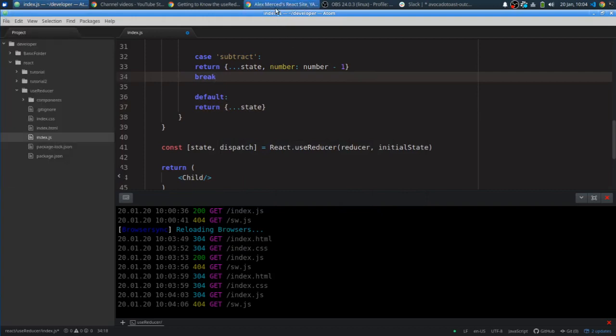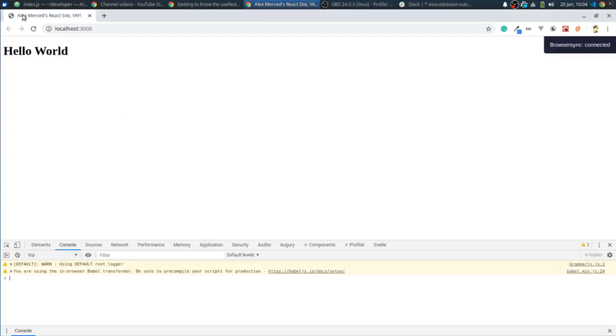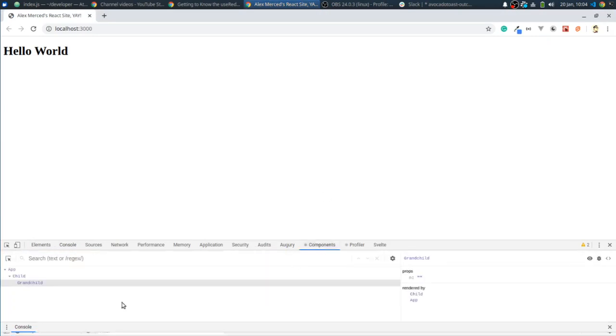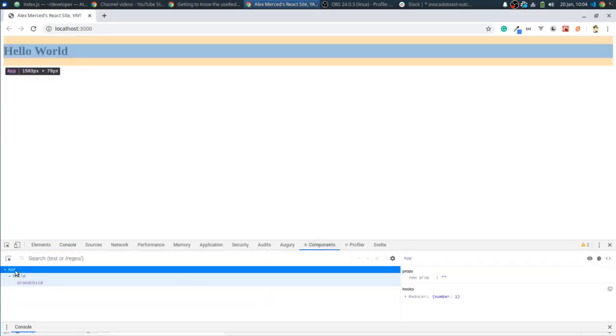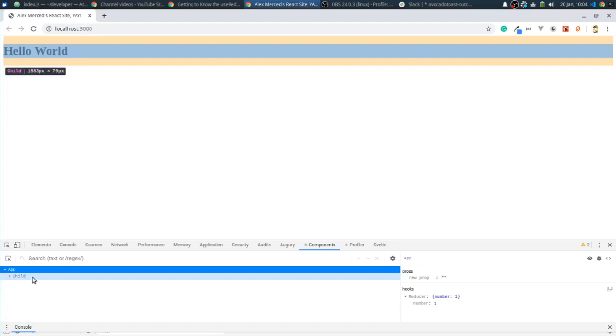Save. And let's let that re-render for a moment. Cool. So right now it still does the same thing, but let's take a look at it in the components thing. So now if we take a look at app, we see it does have a reducer. We see the reducer hook, which is currently storing the number 1. And again, child and grandchild still have no.